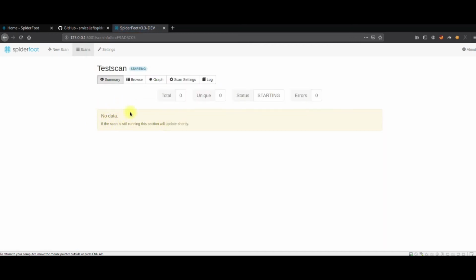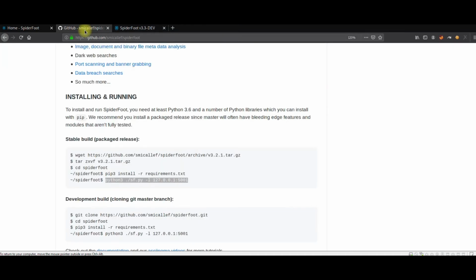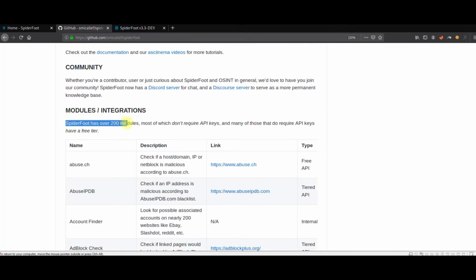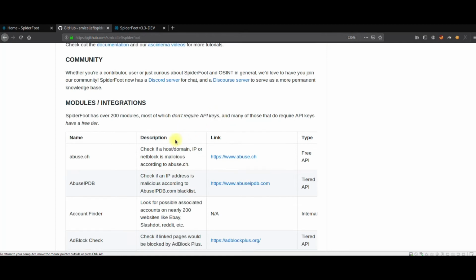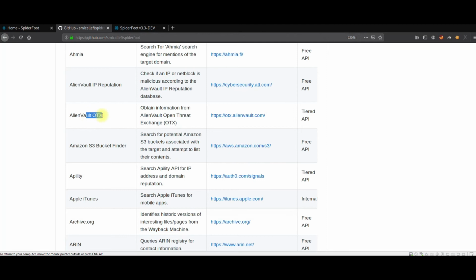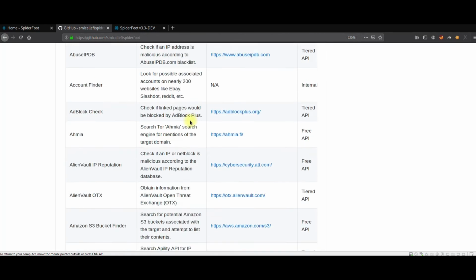See, right now we don't have any data and it will start populating after some time. Meanwhile, we will go ahead and see what options are available. Here is the module information, more than 200 modules are there, most of which don't require API keys. For example, from the search engine, they obtain information about the target domain. This is typically a free API, you can see. And AlienVault OTX, which obtains information from AlienVault Open Threat Exchange. So they have 200 plus modules.